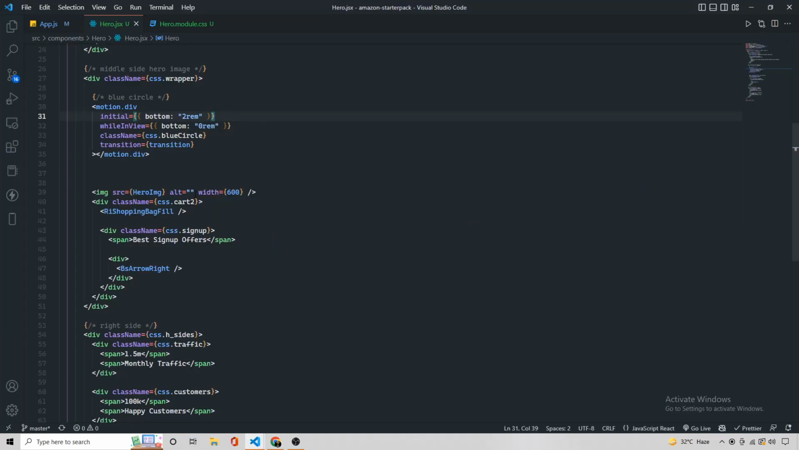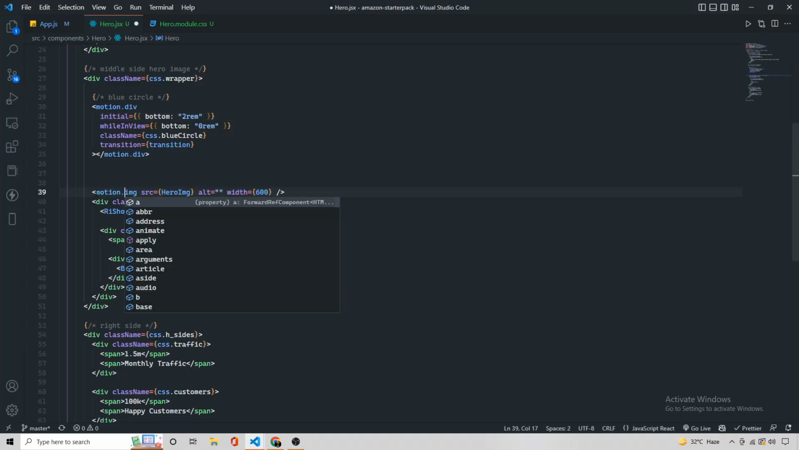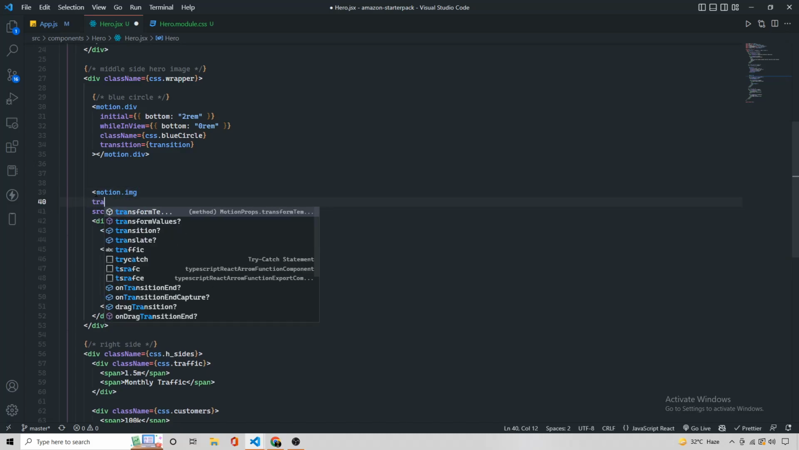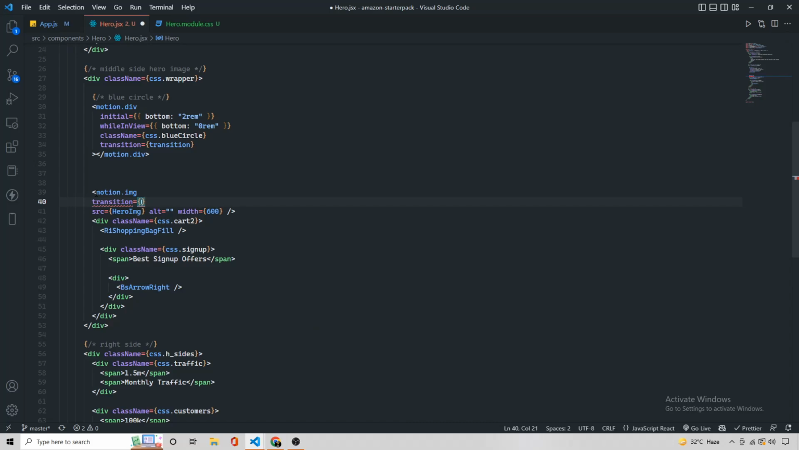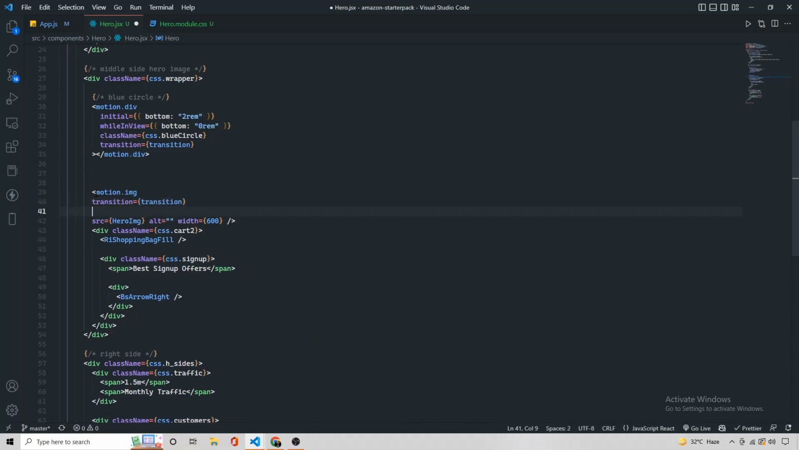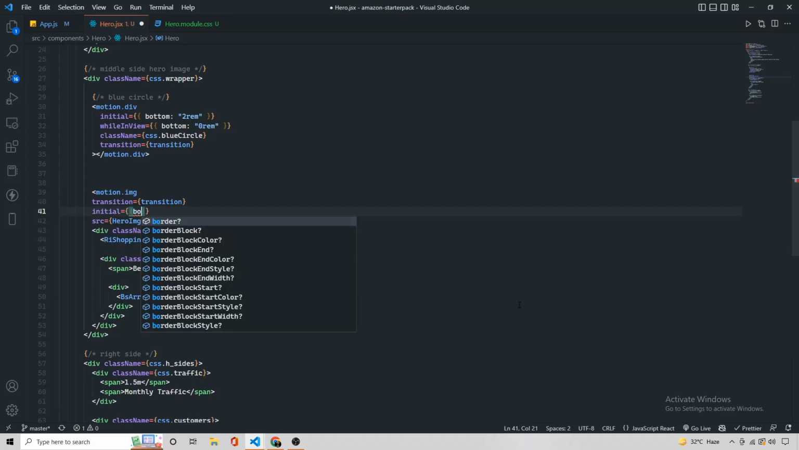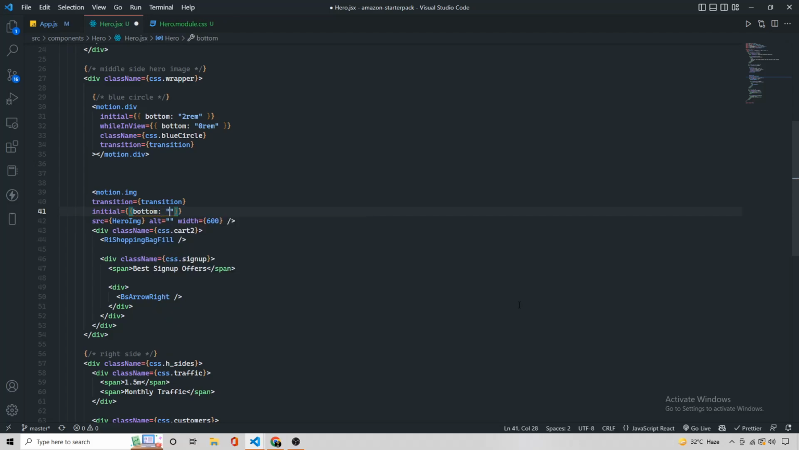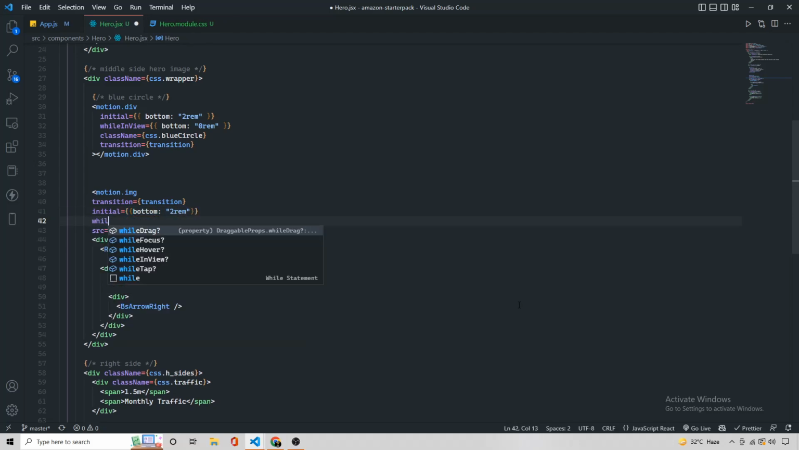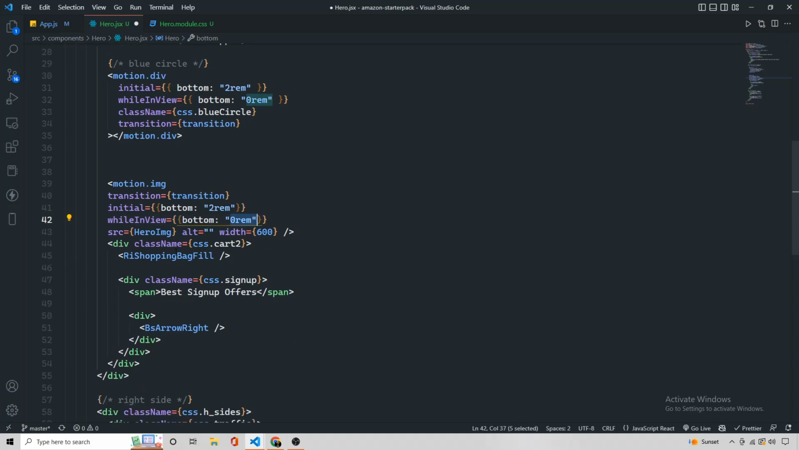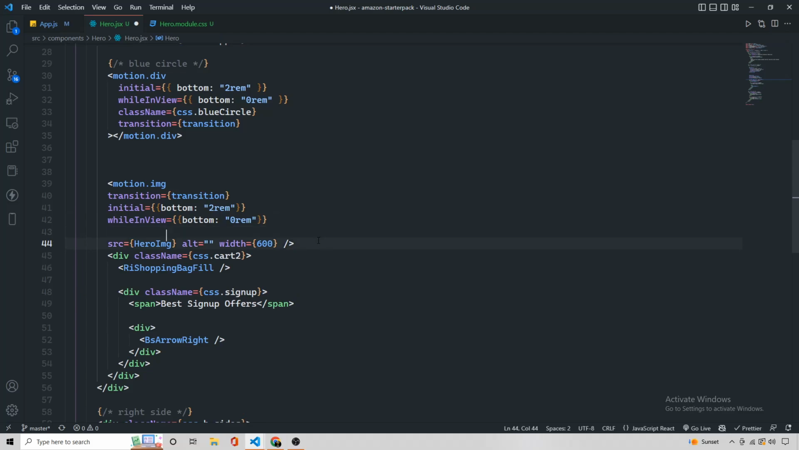So let's do it. Here this is my image. Simply make it motion.image. Now apply the transition type. So transition will be equal to our constant transition. Then its initial position, meaning from where it will start its animation, will be equal to bottom is equal to 2rem, and then while in view it will simply move towards bottom 0rem, as we did for our blue circle. So this is also from our CSS. Okay, nothing so special, and I think it is done here.